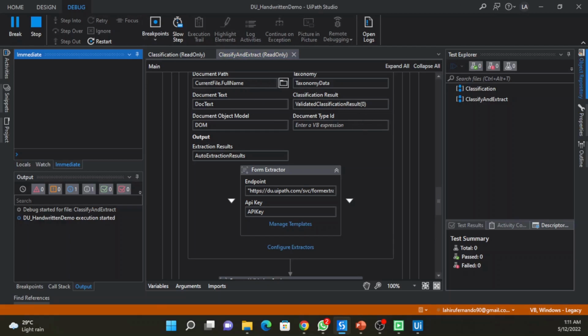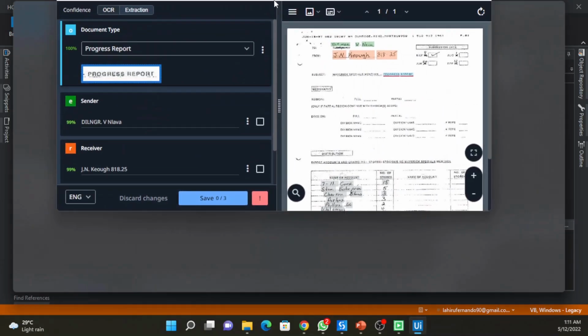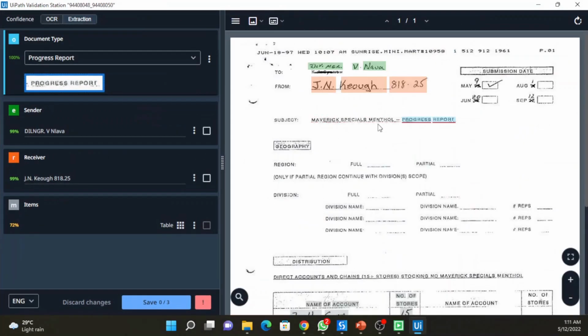So here we see the extraction. We have the names here. Looks pretty much accurate. And then here we have the other one with some good confidence levels.